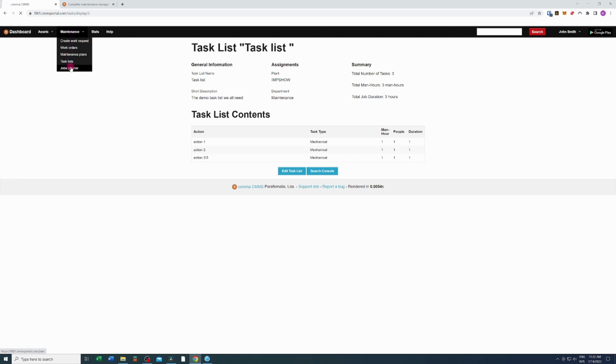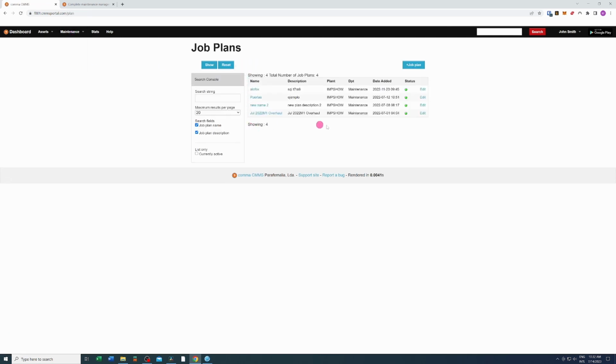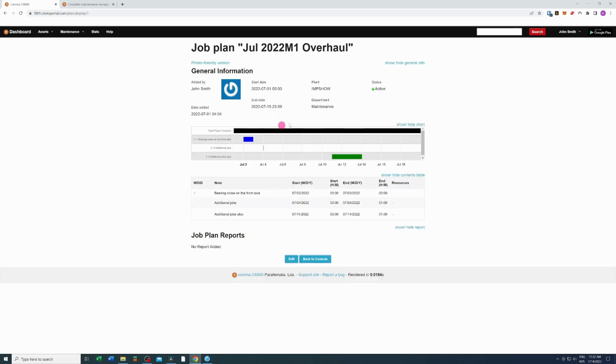The Jobs Planner can be used to create a plan for a future job that needs to be completed. This feature allows the user to plan the resources and time needed for the job, offers a Gantt chart view, and provides the user the ability to add reports regarding the job plan status.